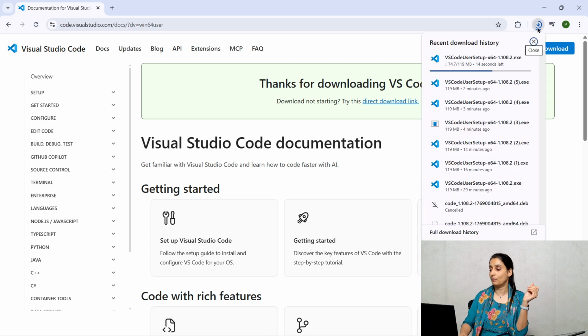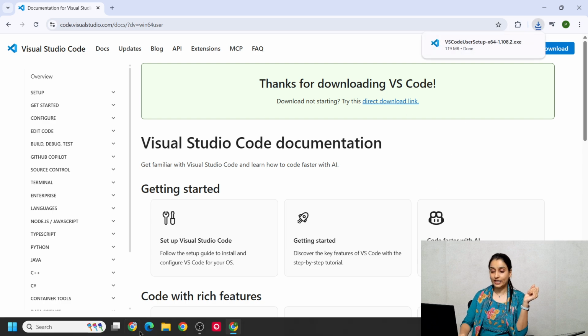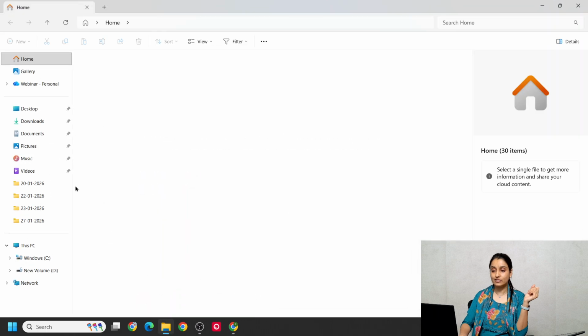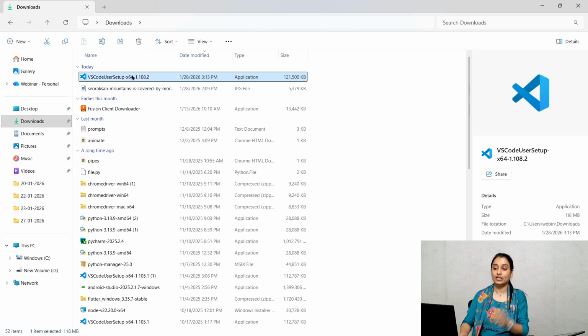So let it download completely. Let's wait. Yes, it has successfully downloaded. Now we'll go to the files. I'll go to the downloads. Here you can check that downloaded file. Now I want to install it. First download, second install. For that purpose, just double click.